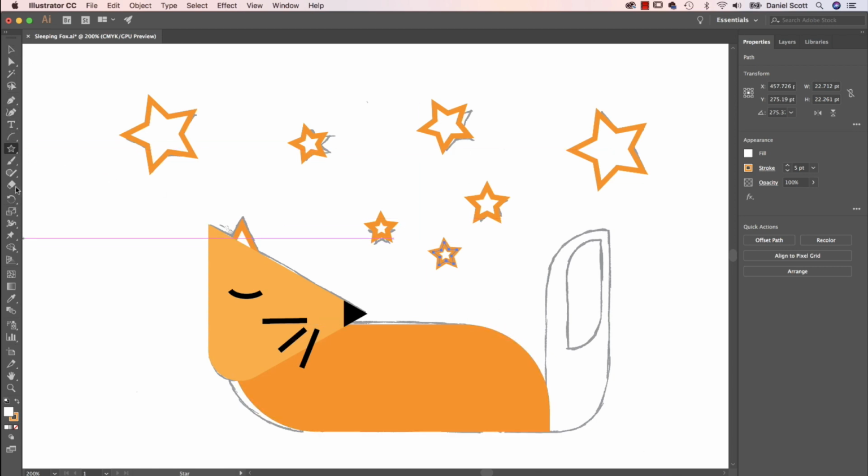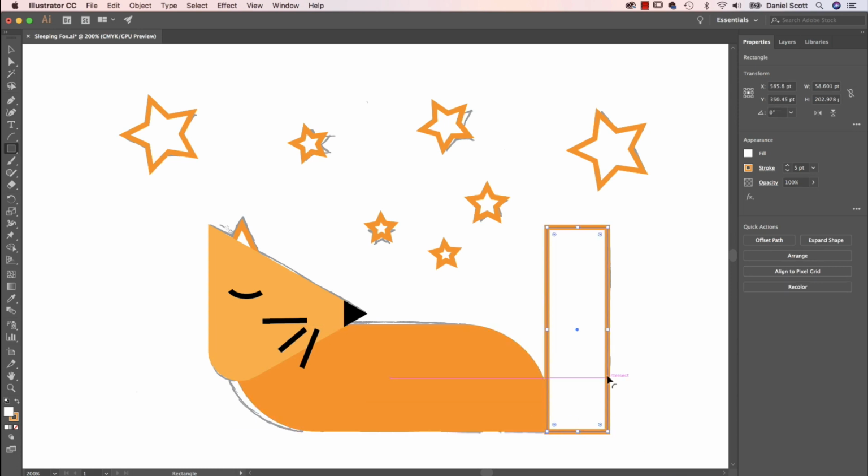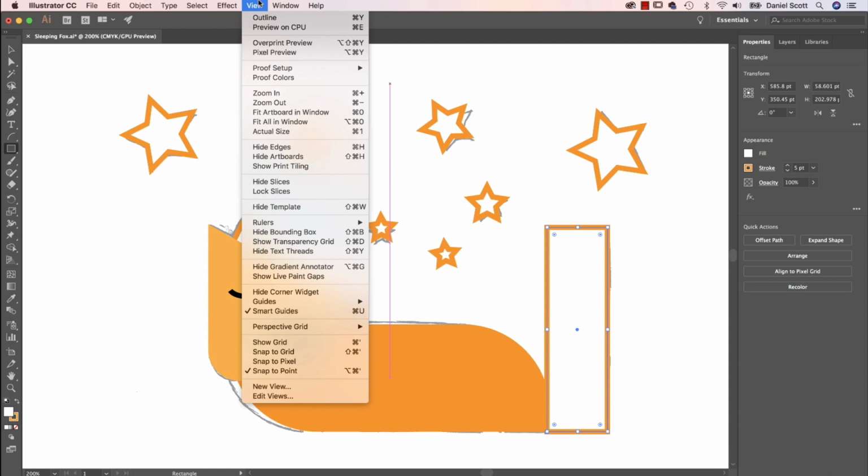Okay, so I might grab my rectangle tool. Can't find him, there he is. Okay, draw something roughly close to it. You'll notice the smart guides here is locking to the bottom, super helpful. You can turn them off though, remember, under View, Smart Guides, if you're finding them troublesome.